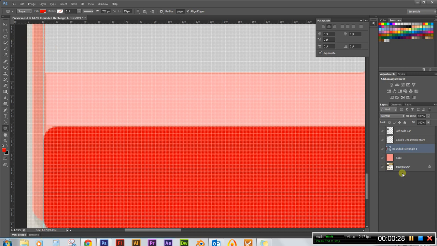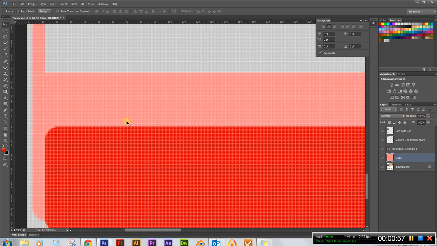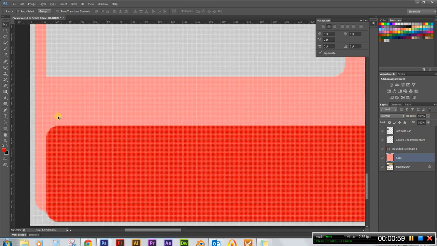So I'm going to make sure that my rounded rectangle layer is selected. I'm going to click on my move tool, and then I'm going to hit the right arrow key on the keyboard, and that'll nudge it 1 pixel to the right. And I'm going to then get rid of my guide by dragging it to the left. Now I'm going to turn my base opacity back up, and then I'm going to zoom out.